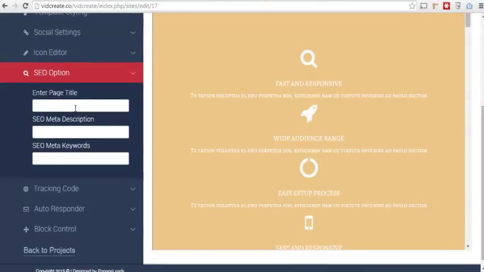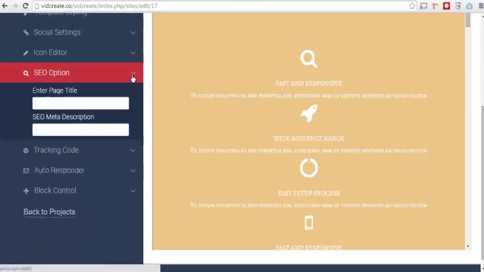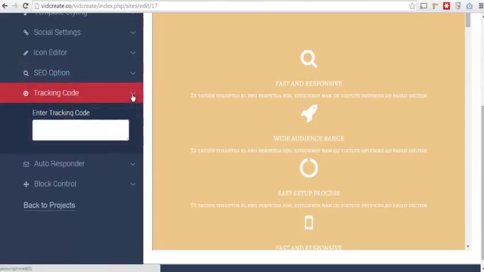Now let me tell you about SEO options. All of us know that on-page SEO is very tough if you do not know HTML and some technical stuff. So you don't need to worry about that. You just have to put your page title here, SEO meta description, meta keywords, and you are done with your on-page SEO in a matter of seconds. Simultaneously, you can put your FB retargeting code on the template. You just have to copy and paste your FB retargeting code here, and you are done with your retargeting code settings.